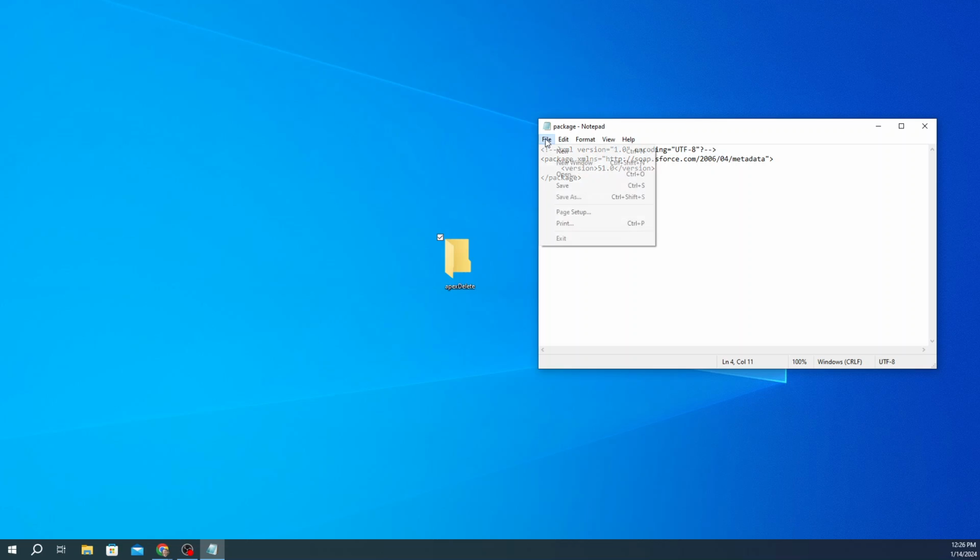Now we'll go ahead and do file, new. We'll create our second file. Again, I'm just going to pull over that code from another screen here and paste that in.